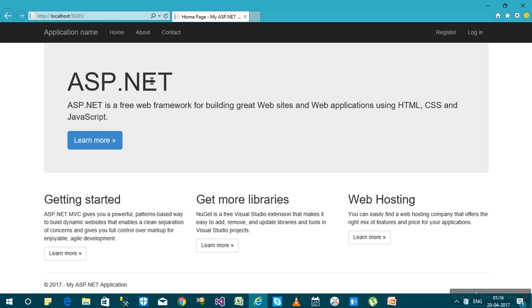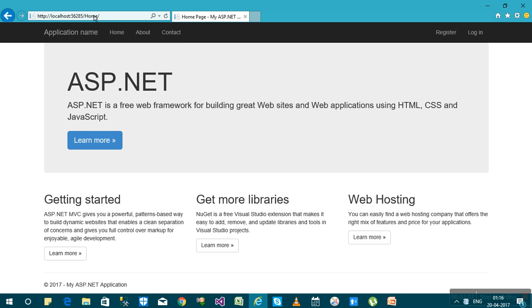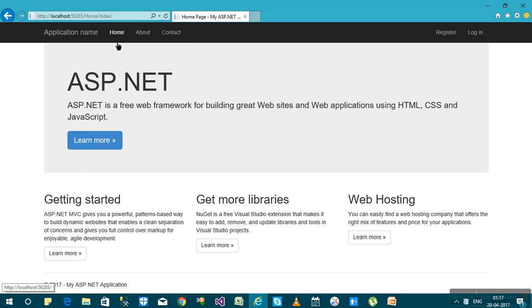Okay, let's be a little faster. Now in the URI, we can only see this localhost. Let me type home slash. See, it is still showing the same thing. Or let me type index. Still the same. Why? Because this is our default route. Whether we give this or not, by default it will be calling the Home controller and the Index action method.